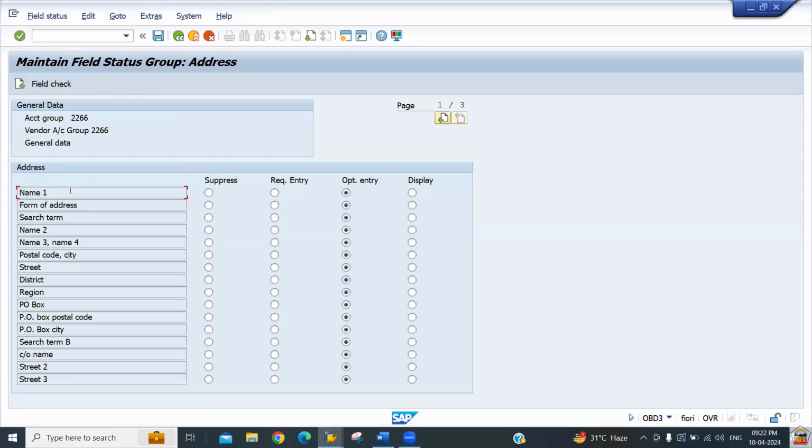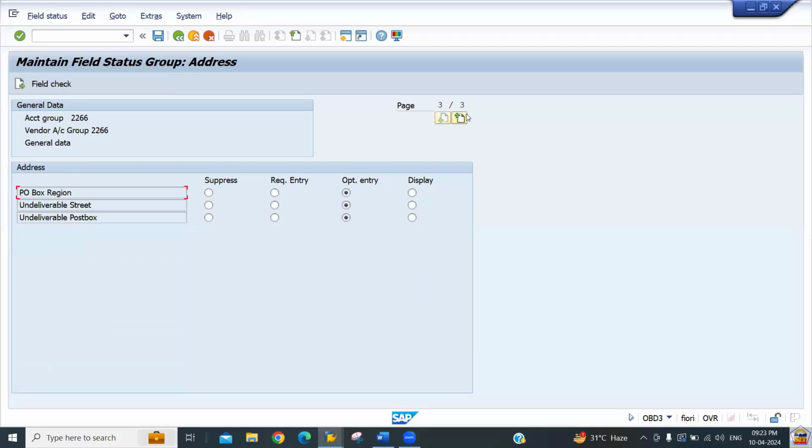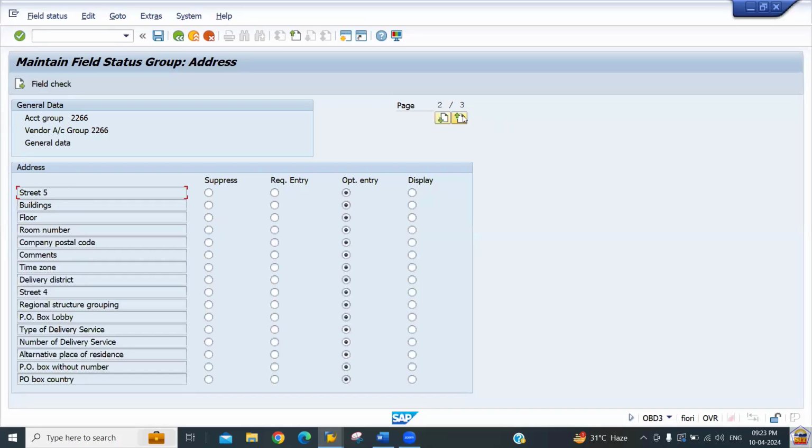Now you can just see these many fields we have in the vendor master data, and we have these fields on page number 1. In the same way you can navigate to page number 2, 3, and so on. You can also come back to the previous page, and the status you can decide as suppress, required, or optional.